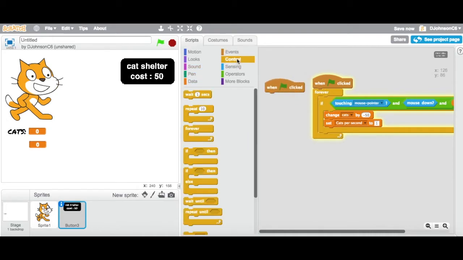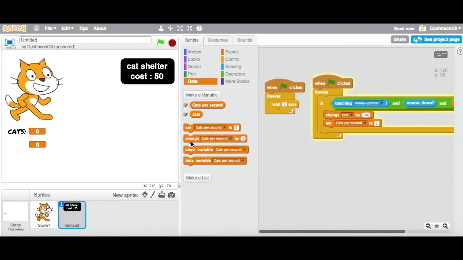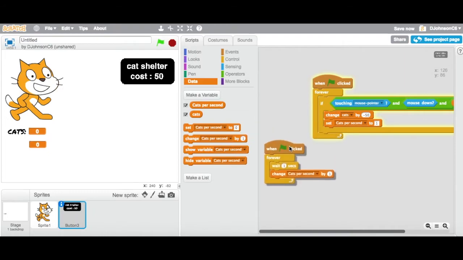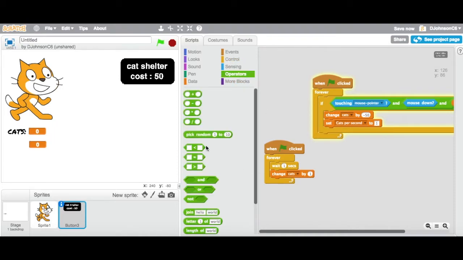Now what you want to do is put another when flag clicked, a forever. Wait 1 second, and then you want to put an always change cats by your cats per second. So every time you buy this, here's how you make it. Every time you buy it, it goes up. So cats per second to 1.